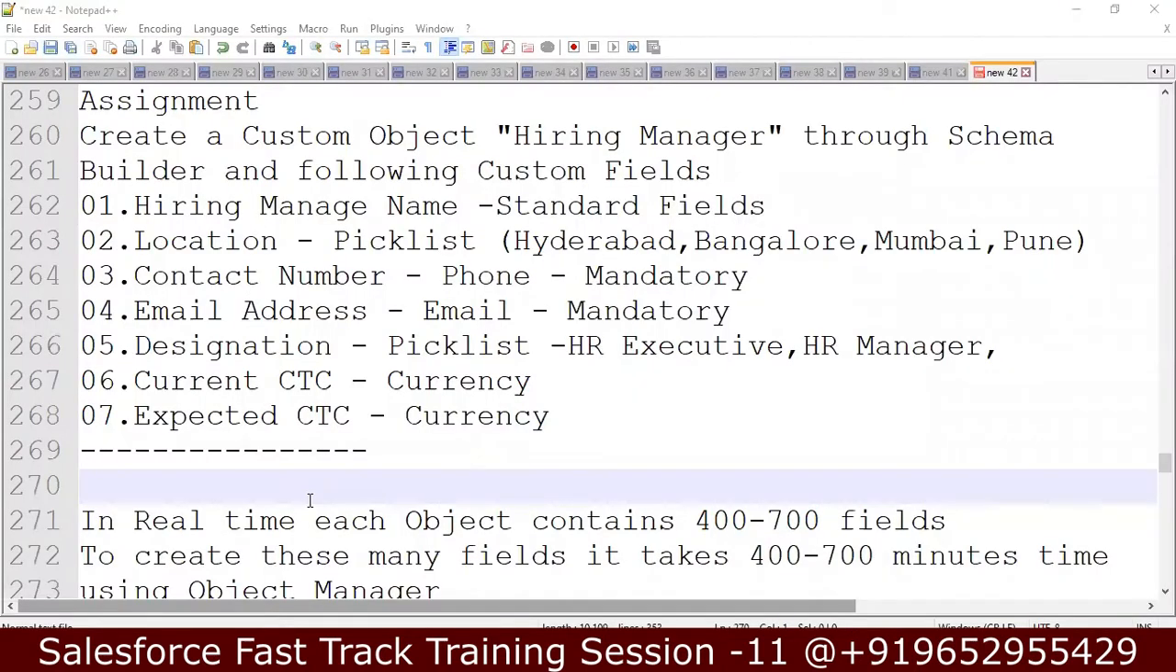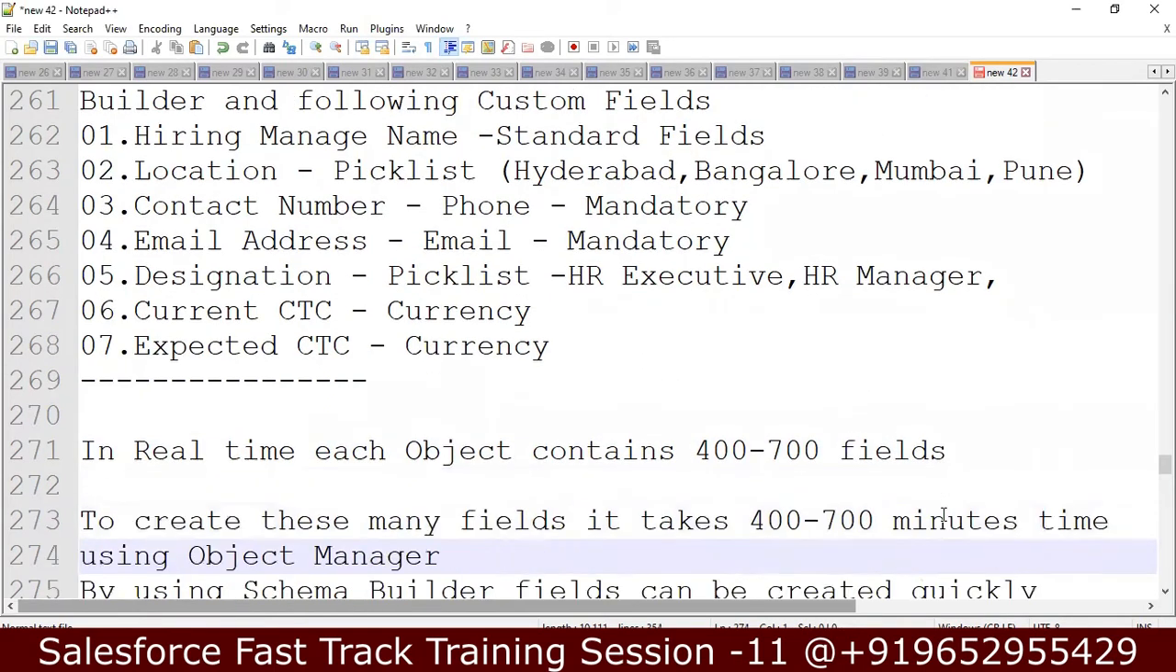Hi, good morning, everyone. Yesterday, we saw on the document user story how to create multiple fields. There were 42 fields I had given for the document. In real time, for each object there will be 400 to 700 fields. There is a very huge number of fields in real time for each object.